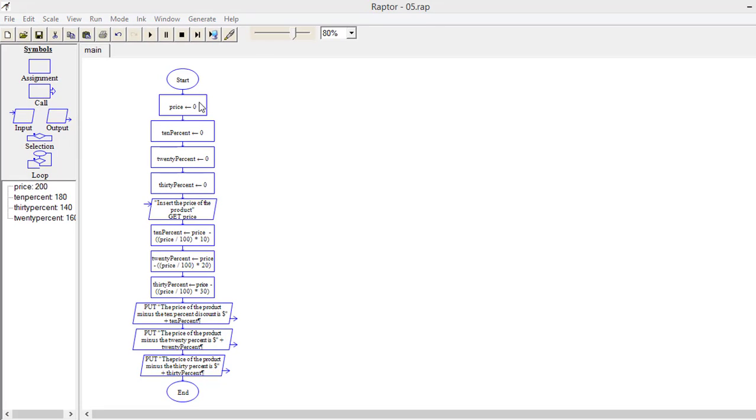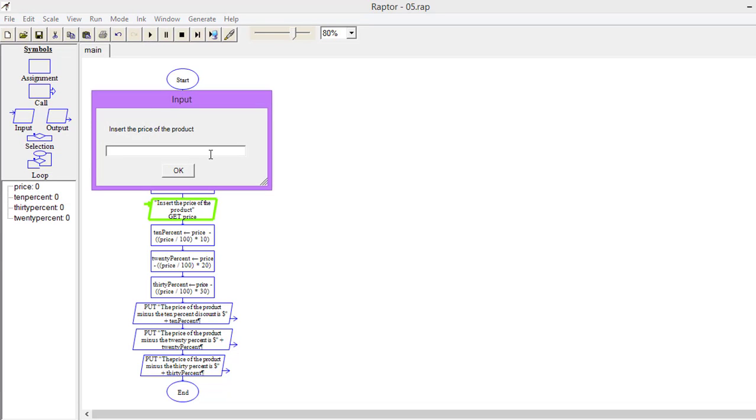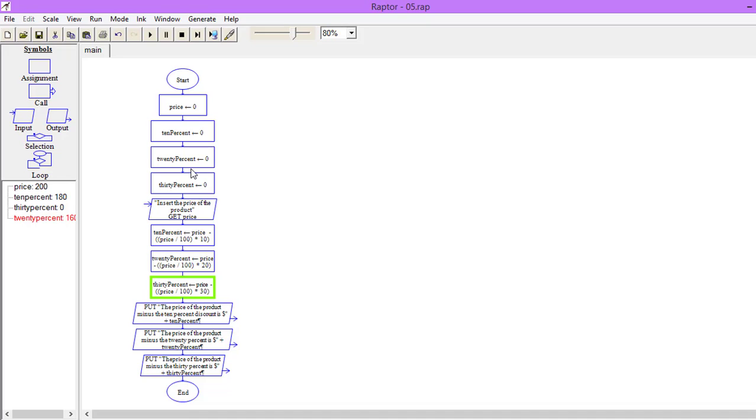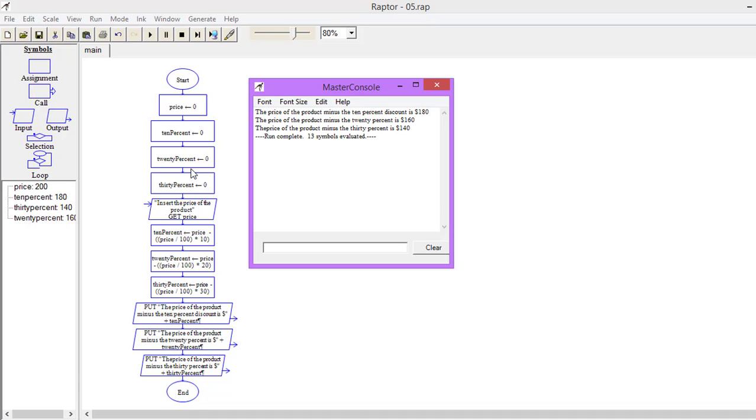We start the program and this window opens asking us for the initial price of the product. I will write that it cost $200. If you look at the results, you can see that they are the same as in the algorithm that we saw at the beginning. With the 10% discount, we have 180. With 20% off, 160, and with 30% off, 140.